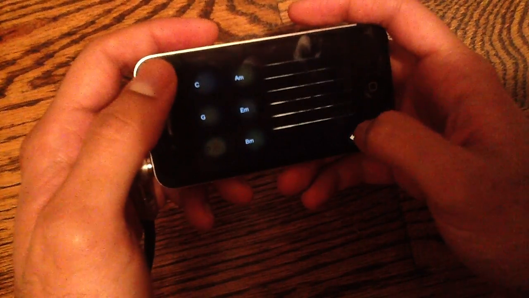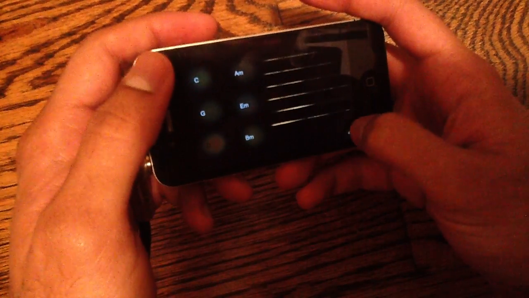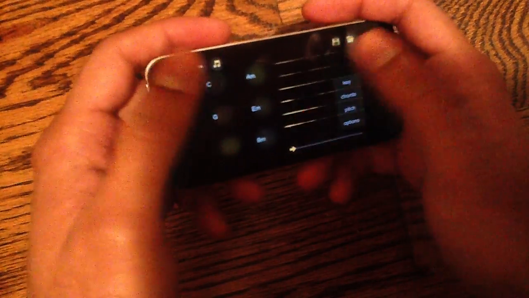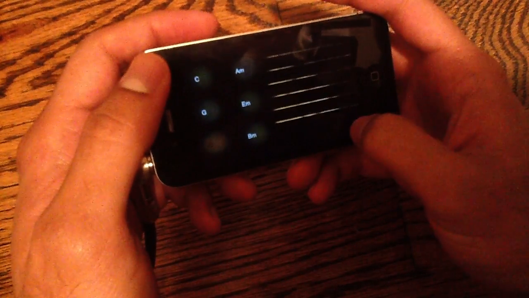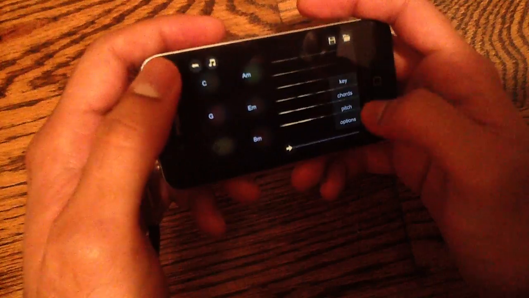Next up, I want to show you some of the options and techniques that we have available here. So to get to the options, you'll want to slide this little arrow over to the left. This brings the options up, and you can slide it back to take them away. The reason it's a slider is so that you don't accidentally hit it while you're playing.